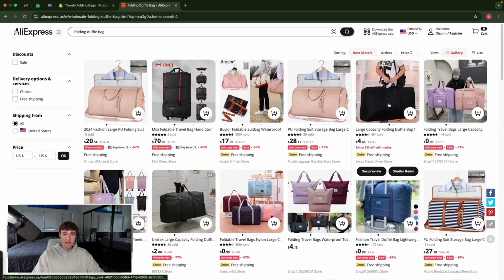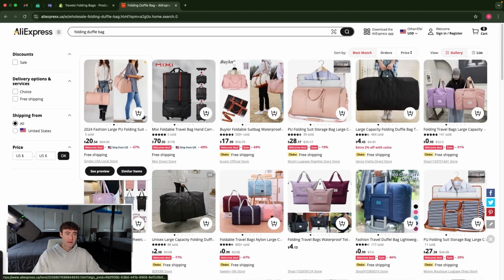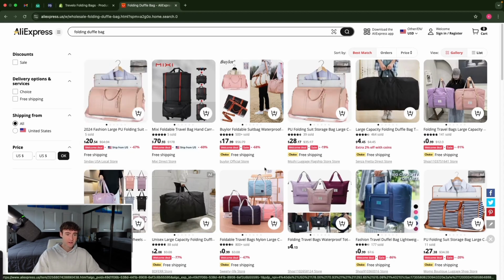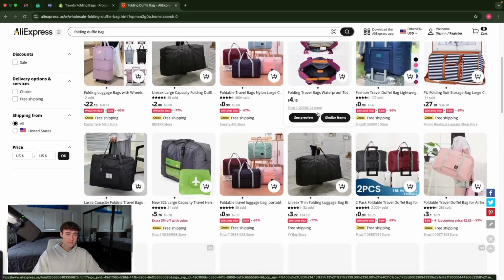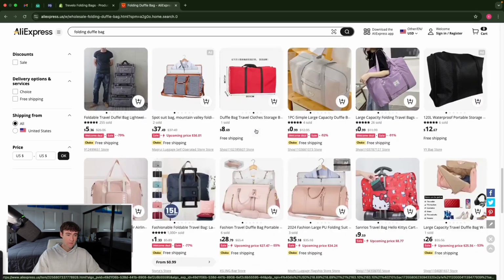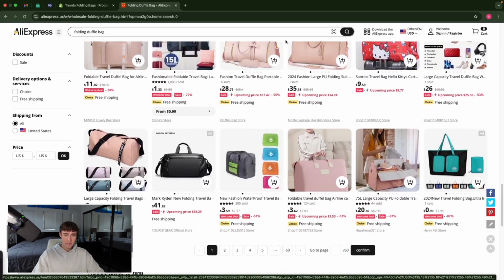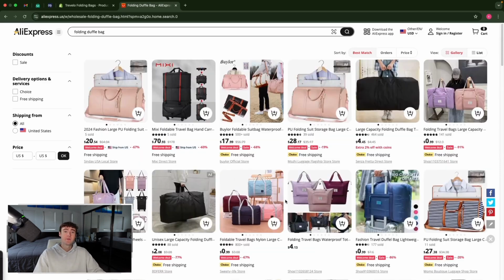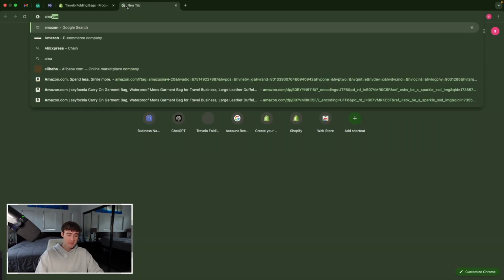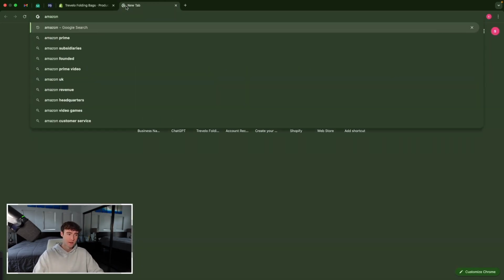Some of them will be random, but a lot of them will also match your actual product, like this one right here for $20, $28, $28, $23, any more down here. $28, $35. So I expect to be able to source this product for $20 to $30. The two other things we should check before settling on a price are Amazon and again our competitors' websites to see what they're selling it for at retail price.